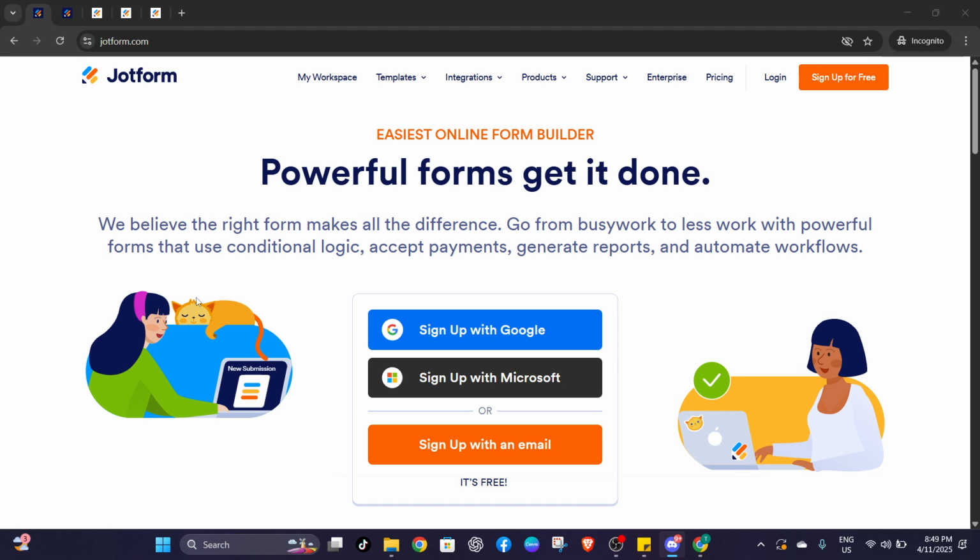First, we'll begin by heading over to jotform.com. Here, on the sign-in page, you have a few options to gain access to your account. You can opt to sign in using Google or Microsoft, or if you prefer, you can use your email address and password. Choosing the method that best suits your preferences will ensure a smooth start to the process.